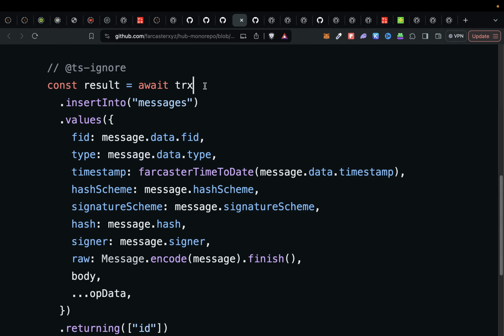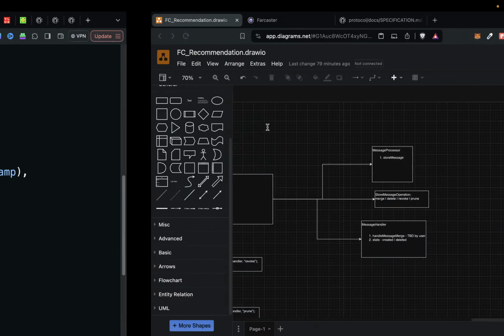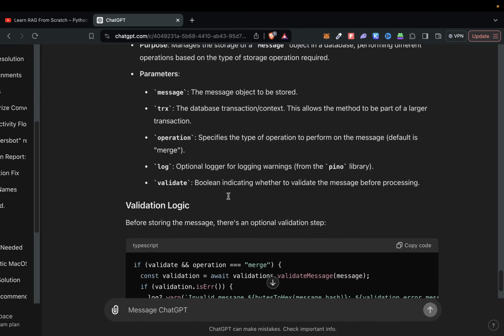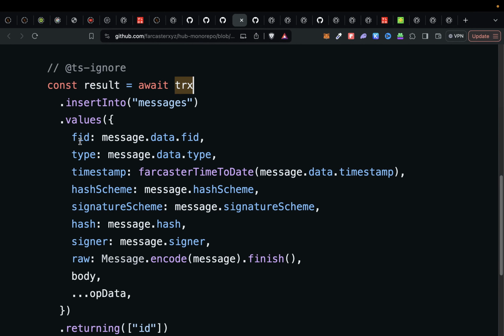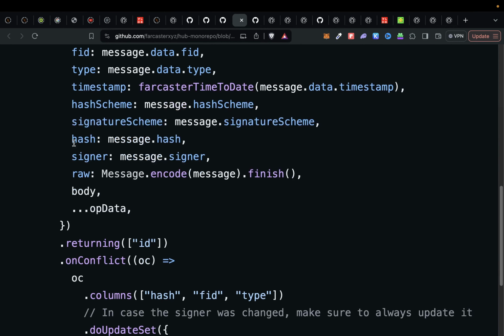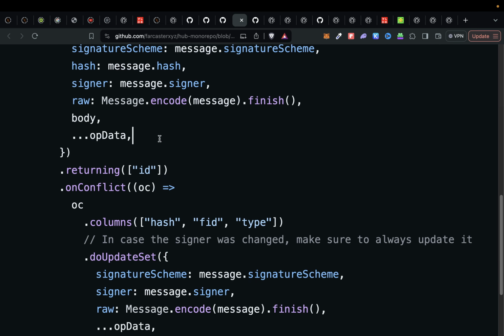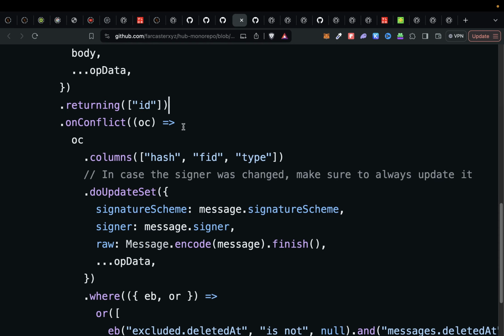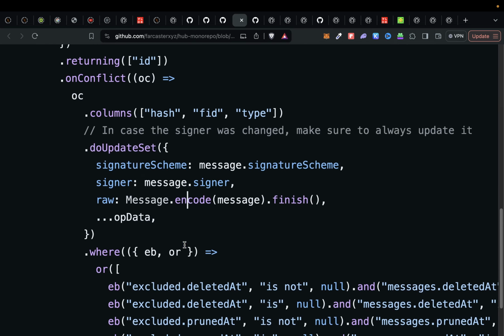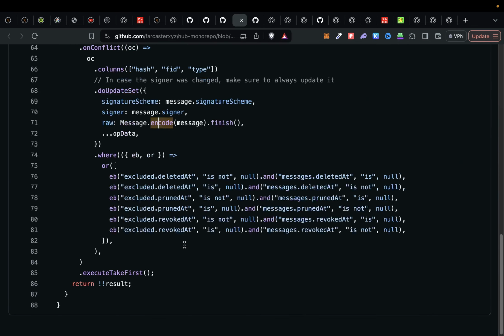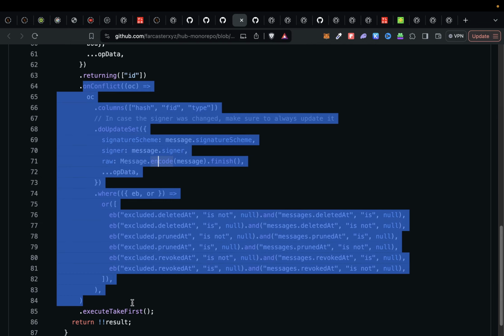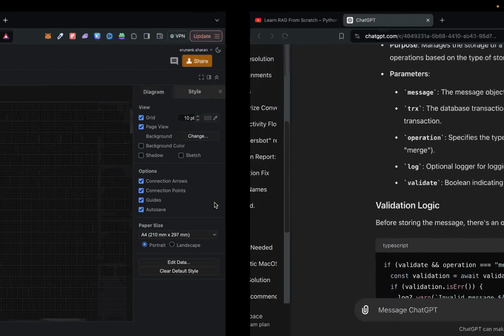This TRX is like some sort of a database client that it is connecting to, a database transactional context. It takes an FID, type, timestamp, hash scheme, signature scheme, hash, signer, the raw message encoded as, I think, probably bytes, and finally the body and the op data. It will return the ID, and on conflict it returns this particular piece of logic which I had asked ChatGPT about. Let's quickly get into it.